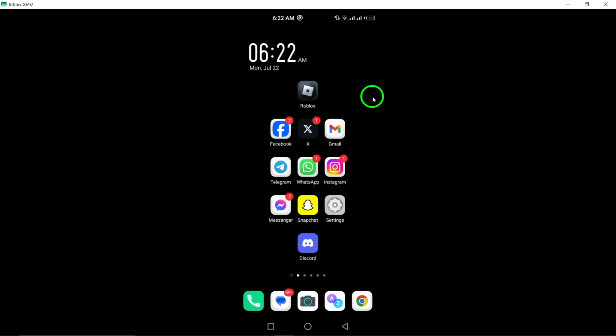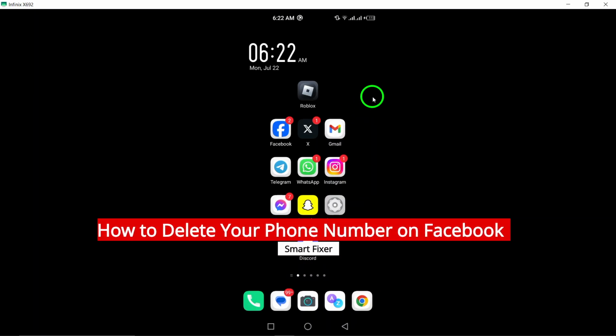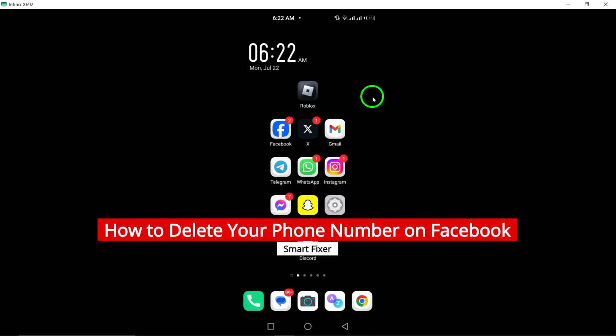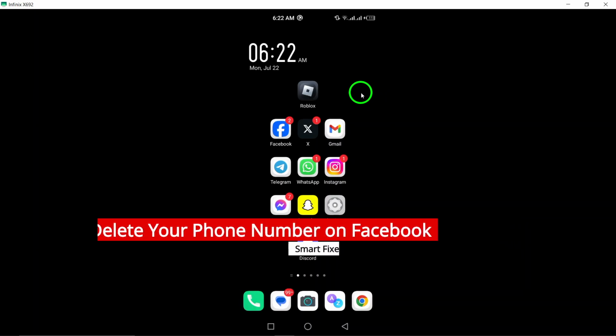Welcome to our tutorial on how to delete your phone number on Facebook. Follow these simple steps to remove your mobile number from your Facebook account.